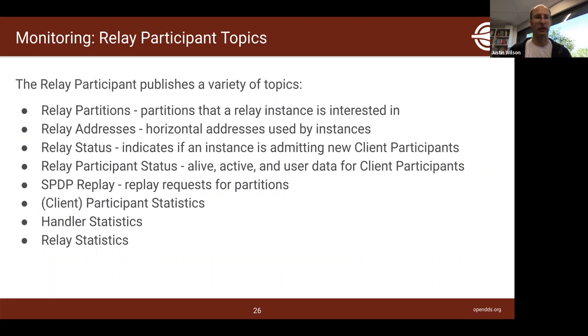Relay participant status is a topic that publishes two bits and the user data for a client participant. The alive is based on that lifespan configuration value. So it'll be true if messages are coming in. When messages stop coming in, alive will go to false.